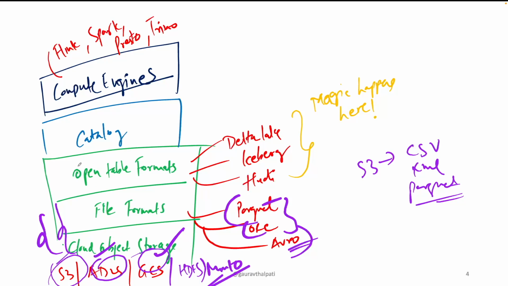Now there is a new thing called the open table format, which gets added here. What are open table formats? I'm going to talk about this in more detail in one of our lectures, but at a high level, try to understand: it is a way to manage your data files. Let's say in your S3 bucket there are files A.parquet, B.parquet, C.parquet, and D.parquet.